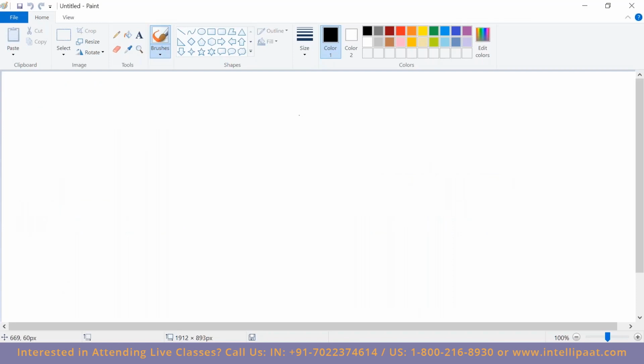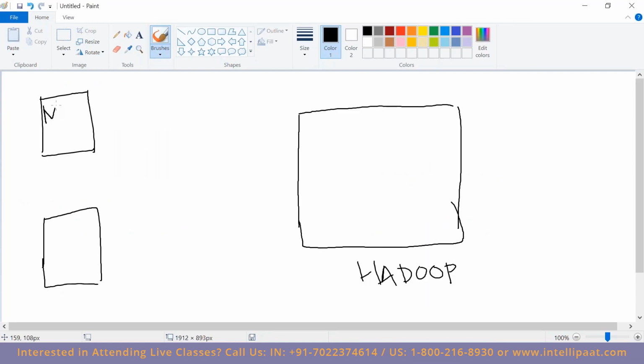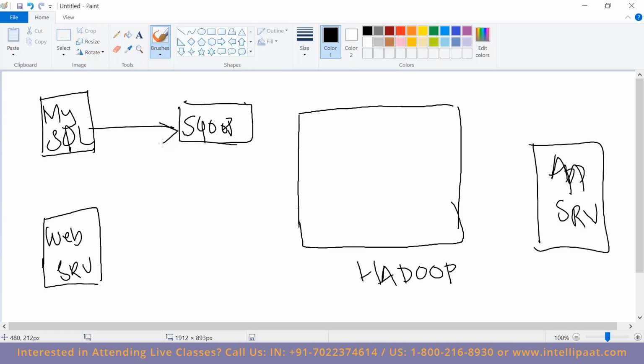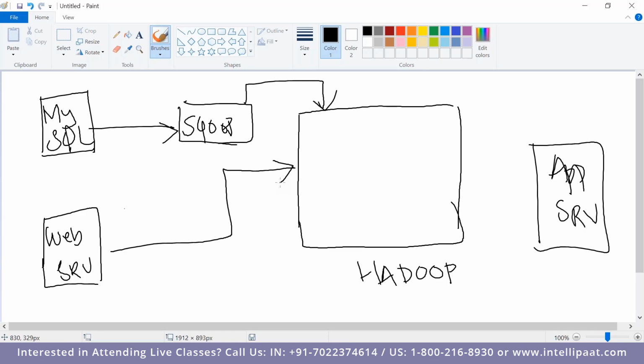So let's say you have a Hadoop cluster. I have a MySQL database maybe, and I have a web server here, and I might have an app server here. So what I can do is that maybe I'm collecting data. So maybe I can bring in Sqoop here, which can bring my data from MySQL into Hadoop, right? And from the web server, maybe I will pull the log files using Flume or something. So I'm getting all the logs from here. And here also I'm pulling some logs.